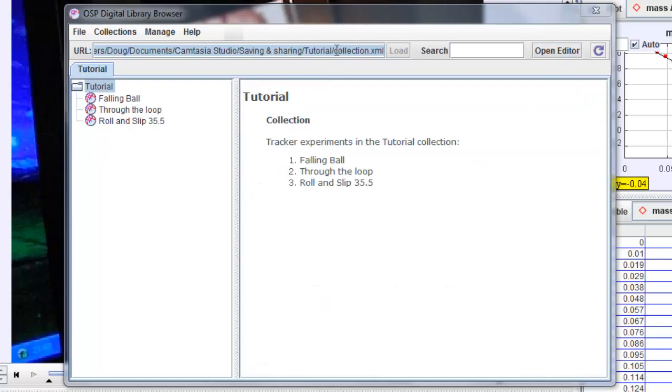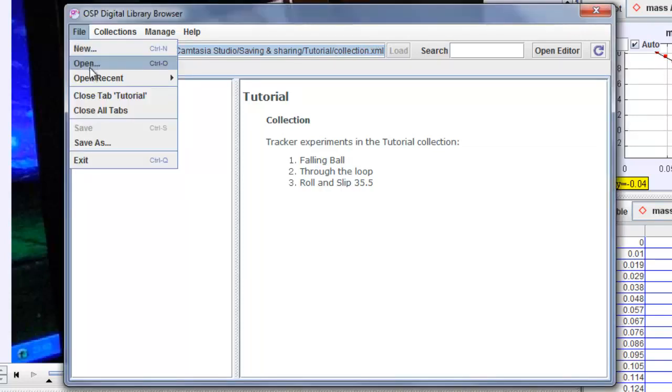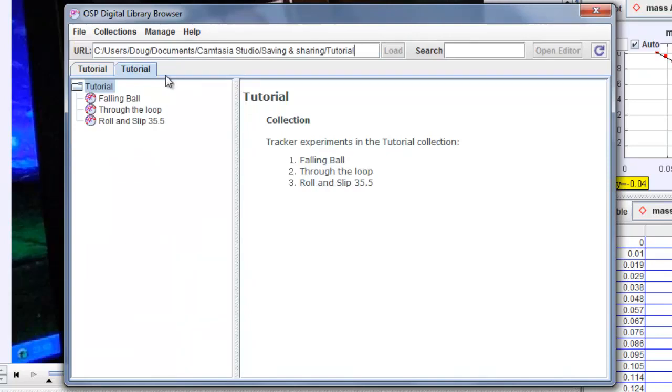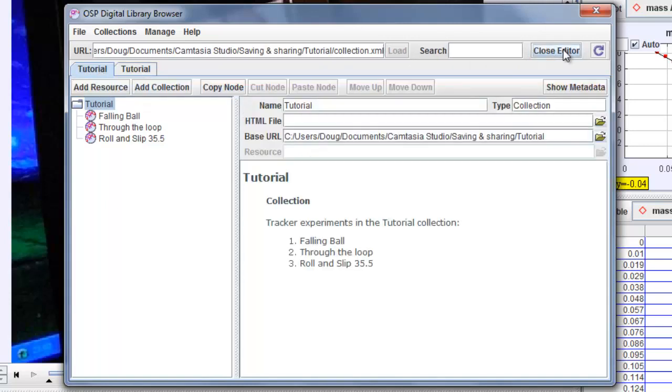You can see the path to the XML file up here on the URL field. In fact, let's reopen the tutorial folder itself so we can compare the folder and collection side by side. Here's the folder, and here's the XML collection file. Notice that for the folder, the Open Editor button is disabled, so I can't make any changes. But for the collection I can, and that's a big advantage. So let's open the editor back up and make some simple changes to the collection.